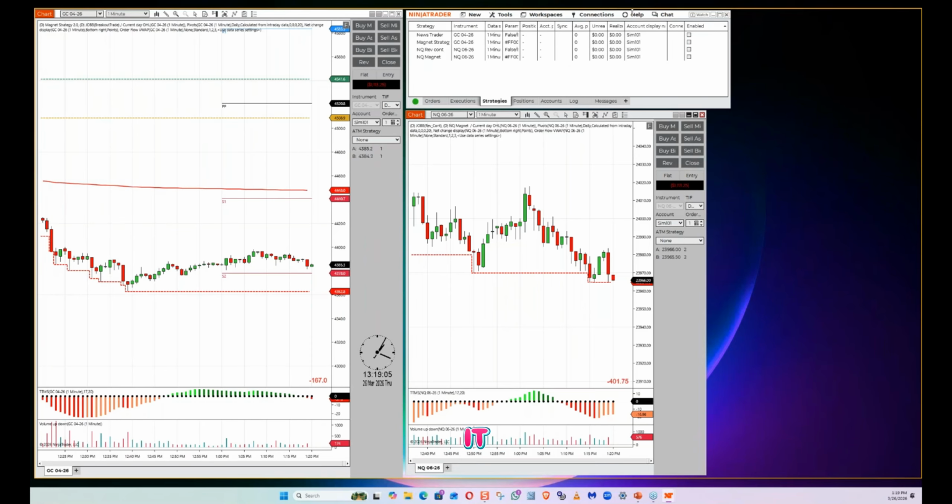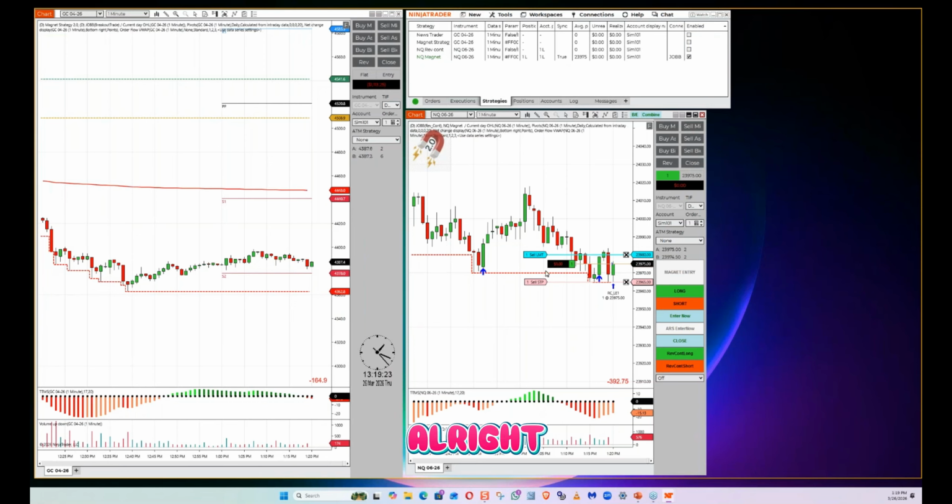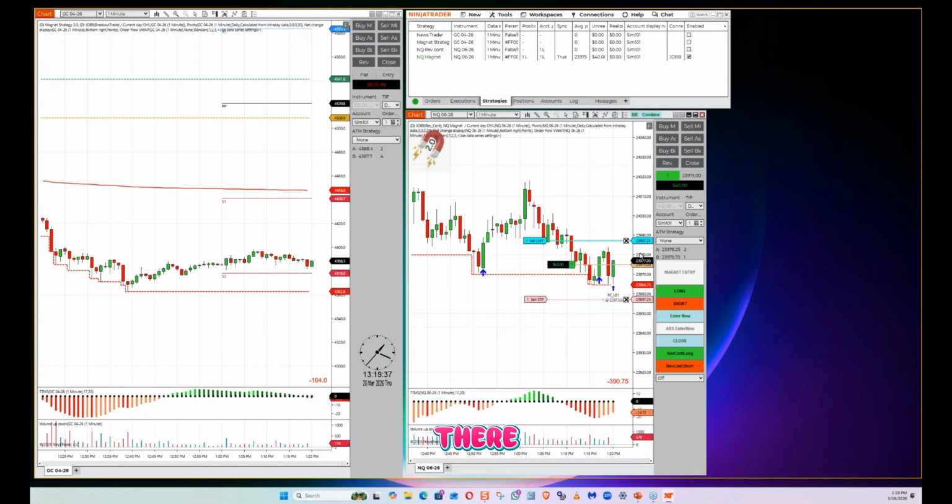Apply it, okay. When I turn the magnet on, the NQ magnet, right? If I wanted to take that signal long, I could take it inside the magnet right here, reverse continue long. There's my long, all right? I could make my target bigger. My stop is under, I want it under the low of the day. That's where I like that stop, all right? And there you have it.